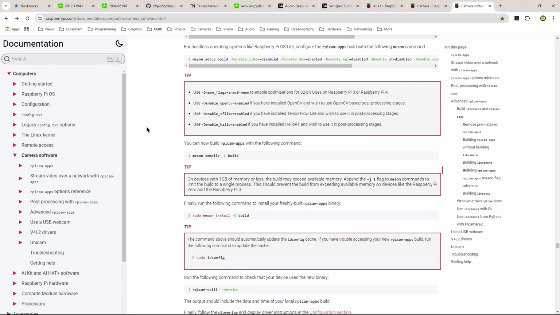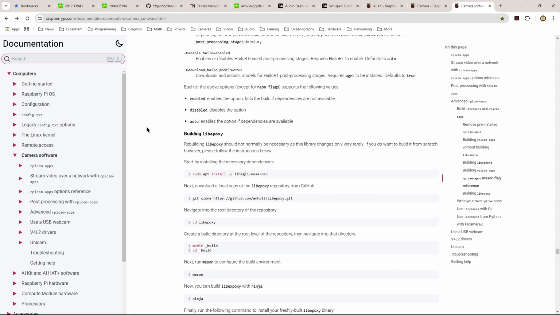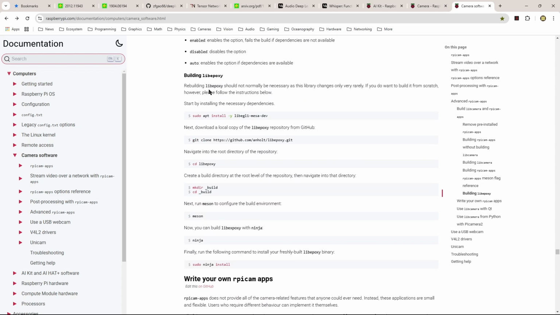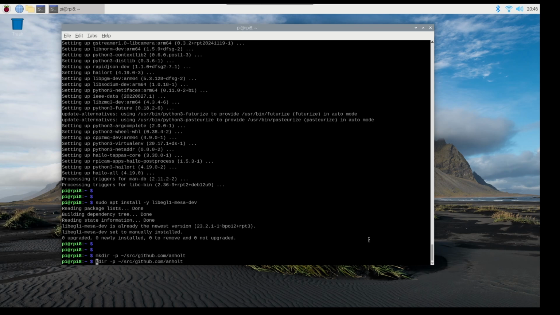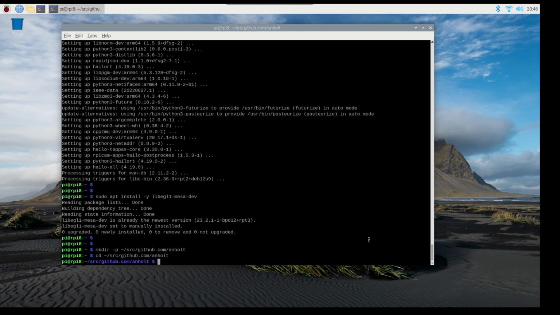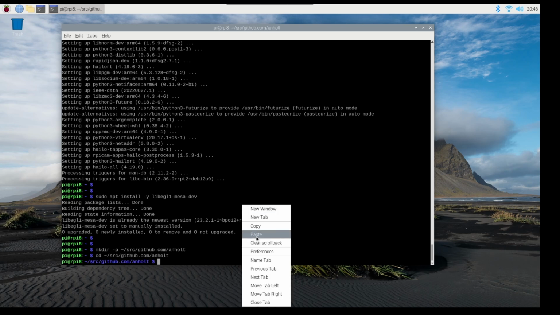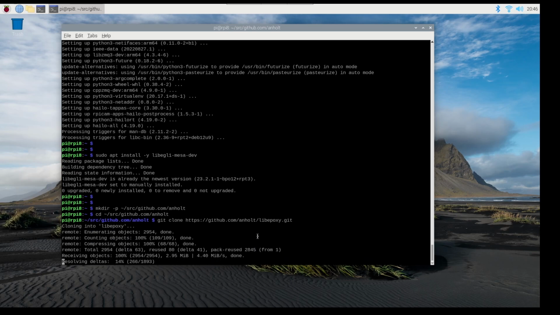doing the rpicam apps, I'm going to update the libepoxy as well. So this brings another requirement for another package. In order to build libepoxy from source, it should not be necessary, but I might as well build it from scratch. I'm going to create a directory for cloning the libepoxy, and then I'm going to go to that directory and clone libepoxy from the repo there.